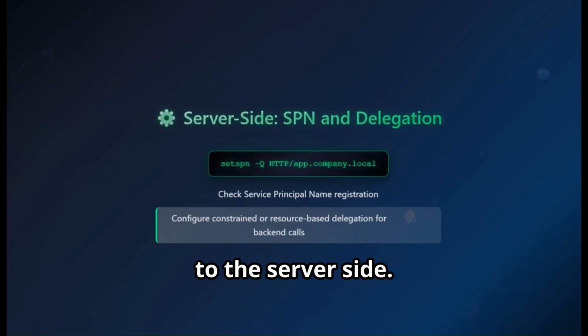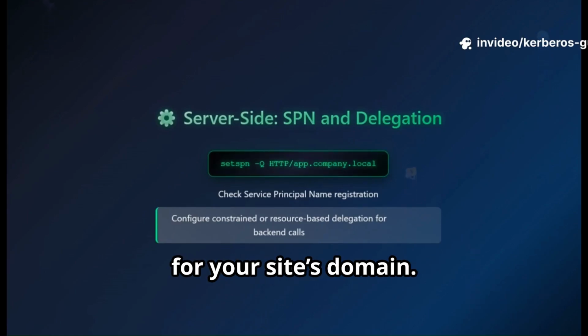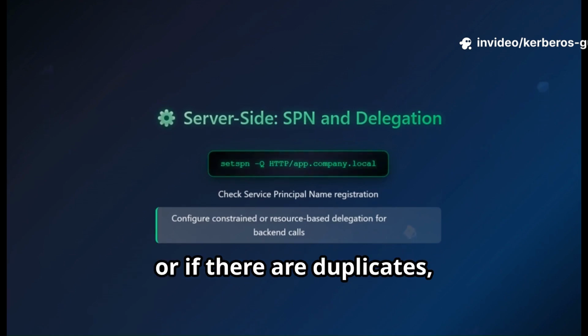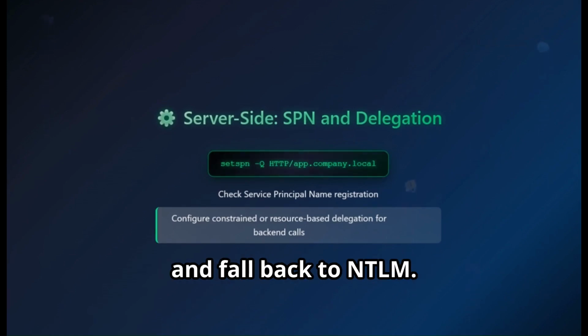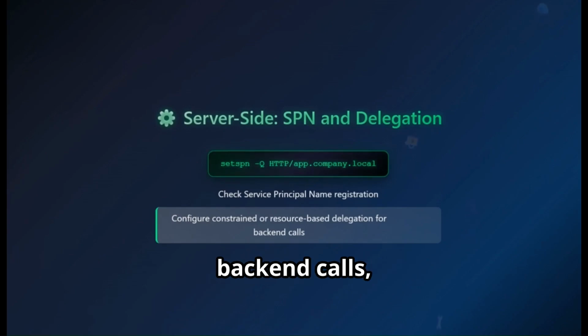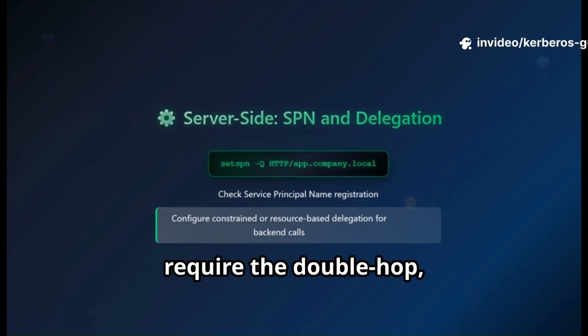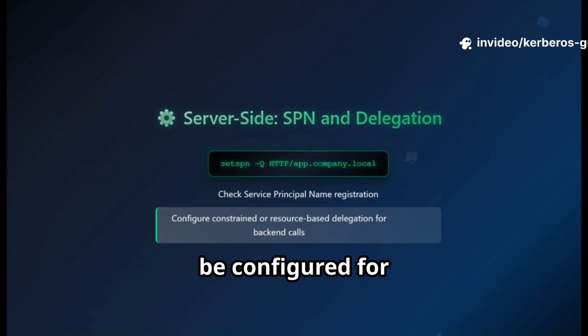Now let's move to the server side. Run a service principal name query for your site's domain. You should see the SPN registered correctly. If it's missing, or if there are duplicates, Kerberos will fail and fall back to NTLM. If your app makes backend calls, also check the service account in Active Directory. Look at its delegation settings. For scenarios that require the double hop, the account should be configured for constrained or resource-based delegation.